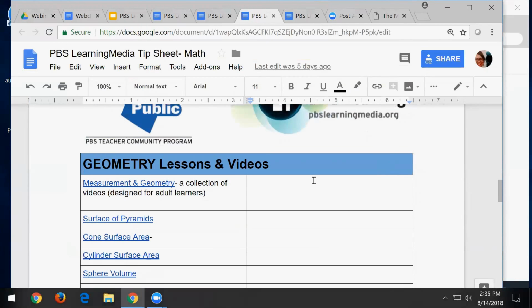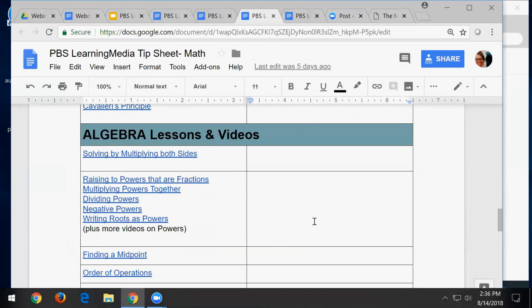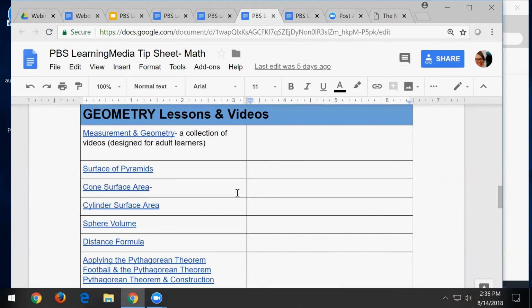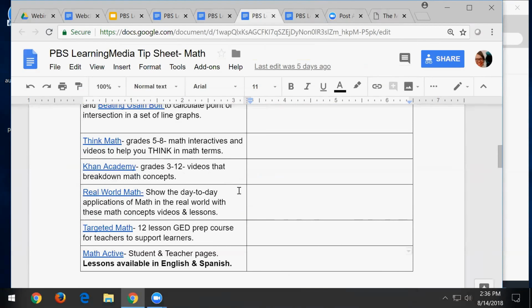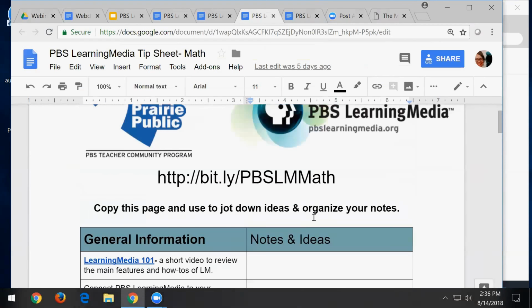Then most of these on the second page are more specific, different videos. These are single videos. Like I said, I apologize. Math is a bit weak right now. I'll just be honest. I still think that we've got some good things, but I would encourage you to explore this collection. Some of the collections that we have are so rich, you really don't need a ton of other resources. Just by exploring Khan Academy or the Math at the Core, the Think Math, these collections are going to be enough to spur a lot of your lessons. So that's a little bit about PBS Learning Media for math.